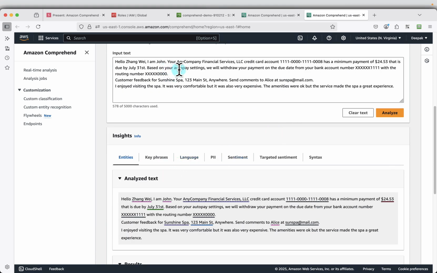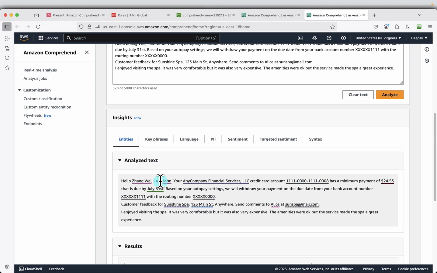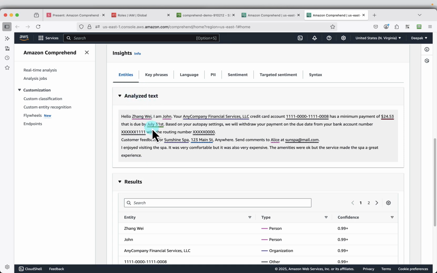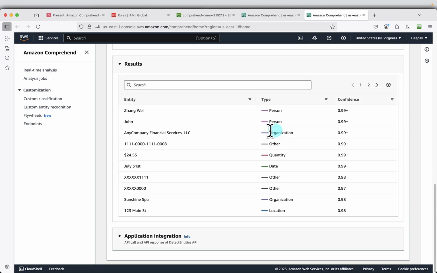And you will see this for this particular sample. After you analyze, these are the insights that you get. If you scroll down, these are the entities which are underlined. You'll see Zhang Wei is a person, and John is a person, and there's an organization, it's other, there is a quantity, and there's a confidence like 99% sure that it has figured out the right kind of entity. There is a date and other, an organization name, and location.